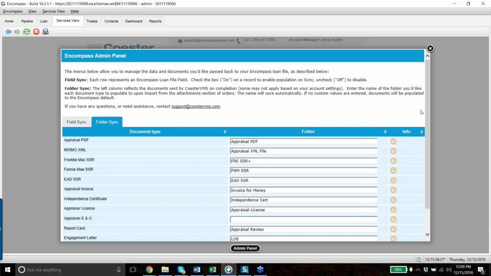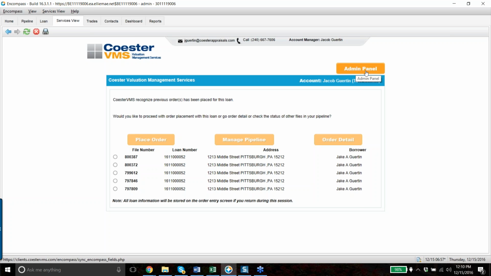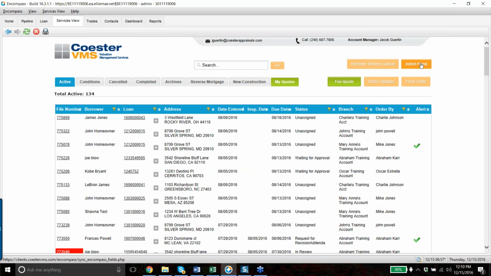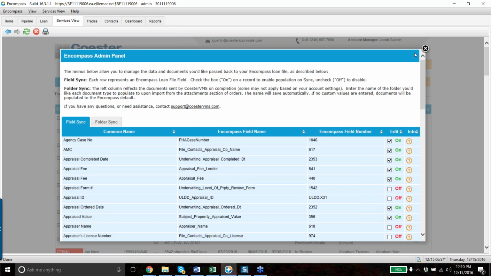So access to this screen is manageable by user within the CoesterVMS system. That means, if you only want your Encompass admin or you only want your managers to have control, they will be the only ones to have access. If a standard user is not enabled with access to this option, this button won't even appear. The admin panel is also available from your pipeline screen. If you navigate here and click admin panel, it will open the same exact menu and allow you the same control.